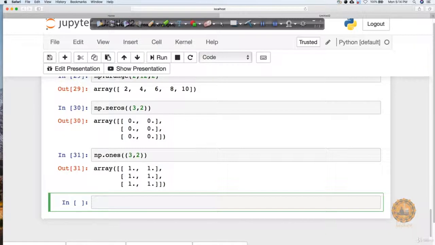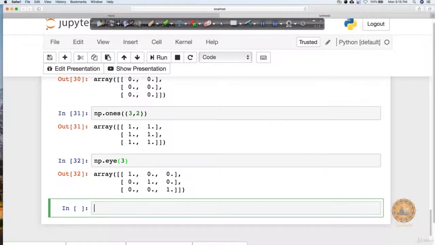Similarly, you can create an identity matrix. What happens in an identity matrix? All your diagonal elements are going to be 1 and all remaining values are going to be 0. So how can we do that? We can say np.eye. I can pass the value 3 to it, and you can see here all the values present on the diagonal become 1 and the rest become 0. Another interesting thing you can note here is that we get a square matrix, so the rows and columns are exactly the same.